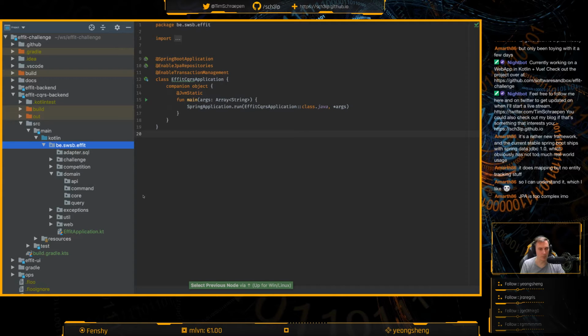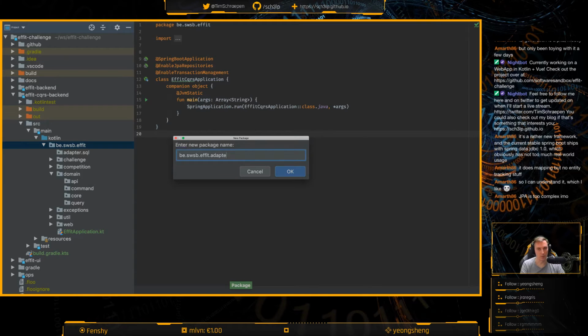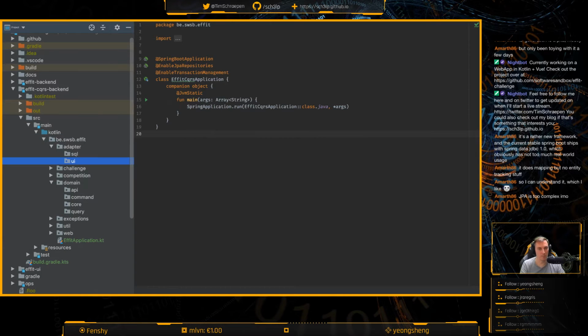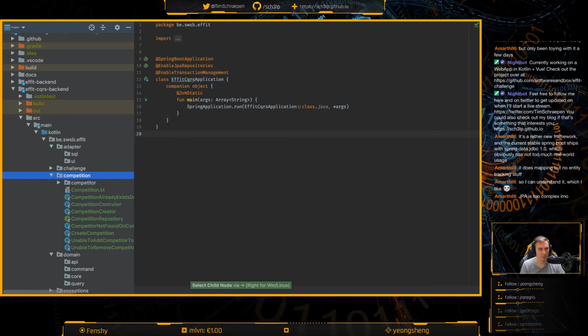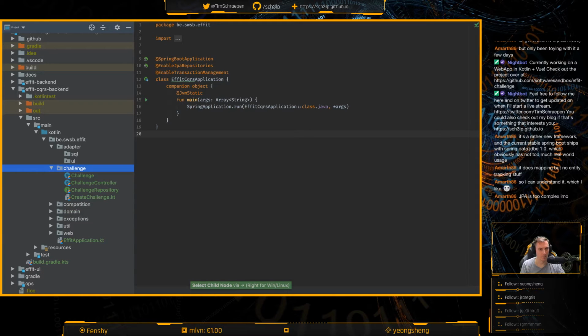Great. And then the other thing I should do is provide another adapter maybe to show it on screen. So let's create a new package called adapter.ui maybe. Now we can start moving those controllers there. Let's do that.